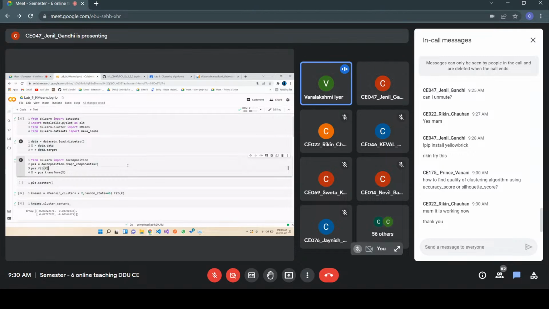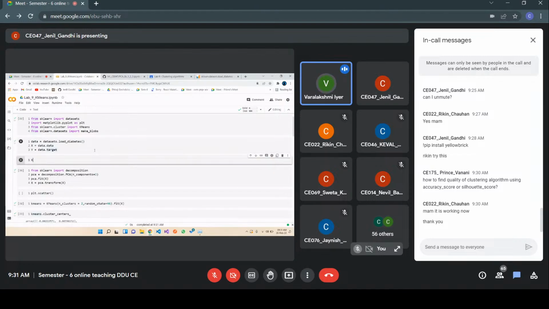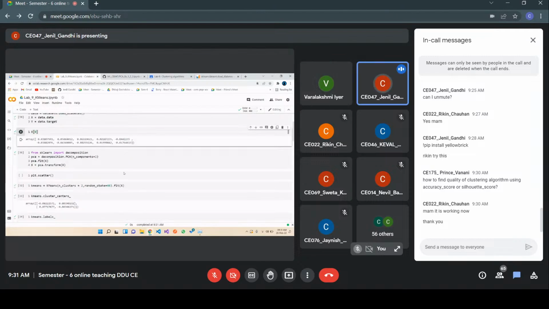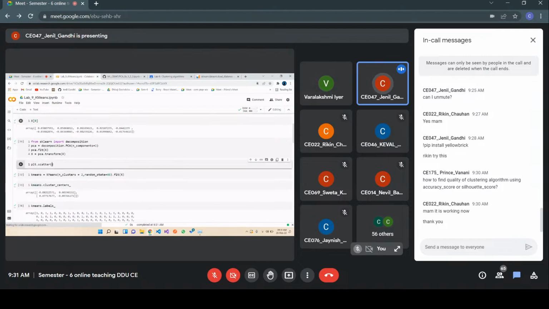So you have converted it to two components. Then later on, what have you done? What is the feature set? Can you show me the feature set that you are passing into X? What is X? Yes, ma'am. Okay, fine. Proceed. After that, what have you done? After that, I was doing this.